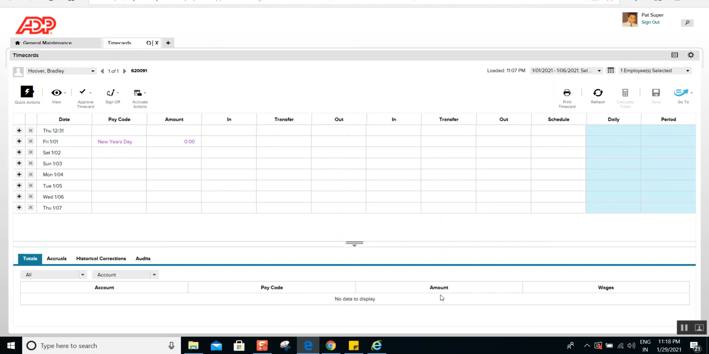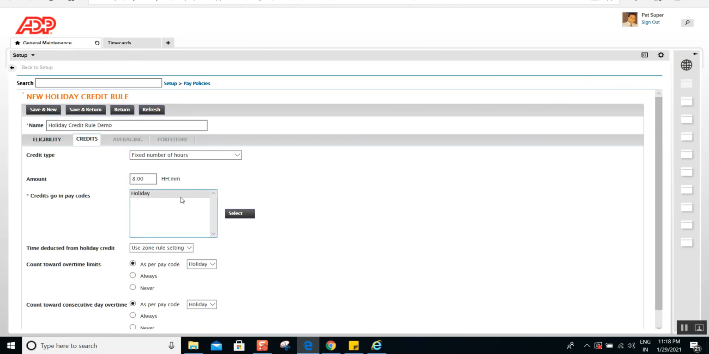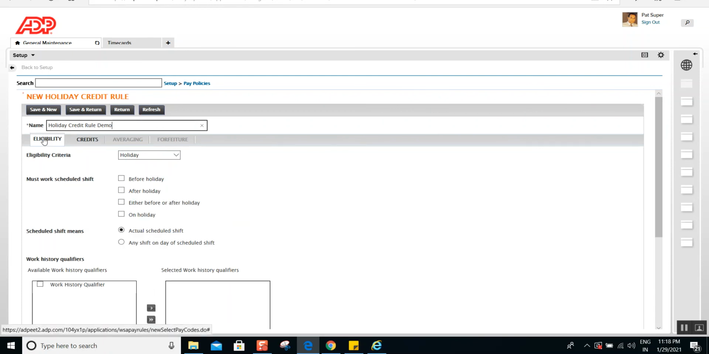So once we create this, we're going to come back here and test our configuration. That's it. All you need to do is define two things here under credits. One is the amount and the other is the pay code the credit goes in. These are the two things that you need to do. And once you're done, that's it, friends. Your holiday credit rule is created. I'm going to click on save and return.